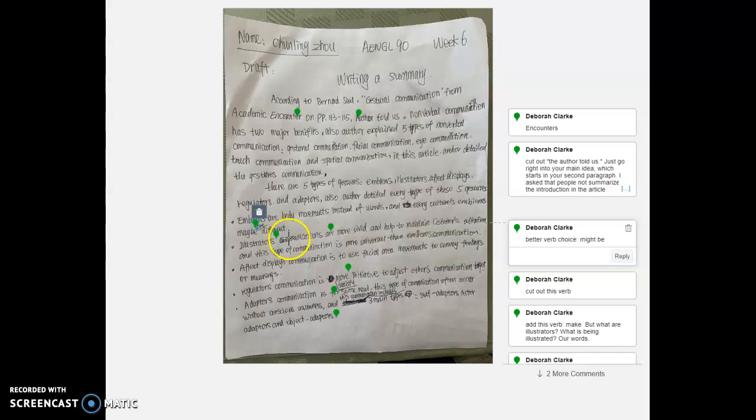here, okay. "Illustrators' communications are more vivid and help to maintain listeners' attention." So here, we want to cut out "are," and so you want to say "illustrators make communications more vivid and help to maintain listeners' attention." But you don't really tell me what an illustrator is. To illustrate something means to show it. So it's very important to understand that when you are an illustrator, it is actually illustrating the words that we say.